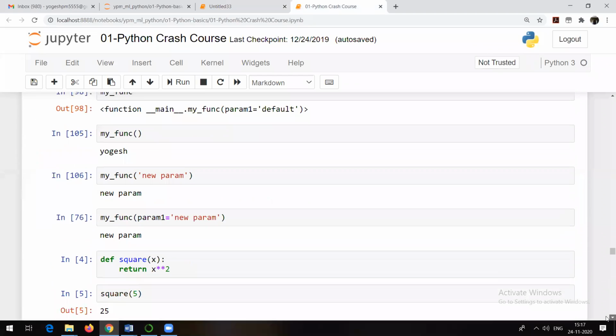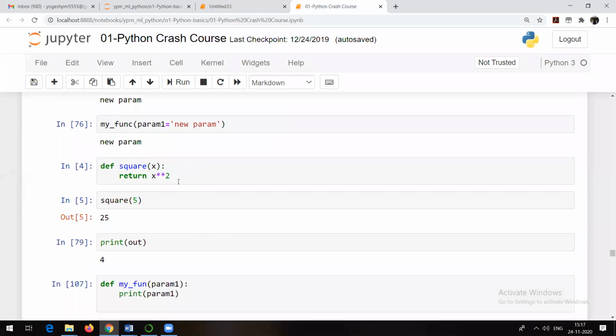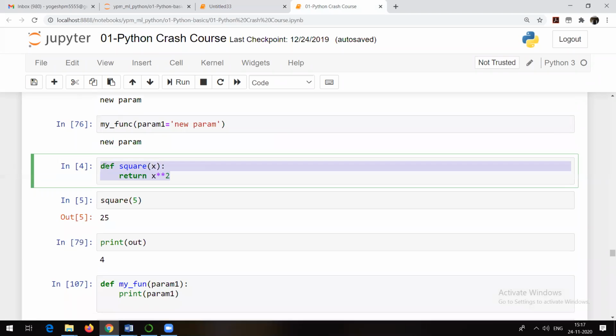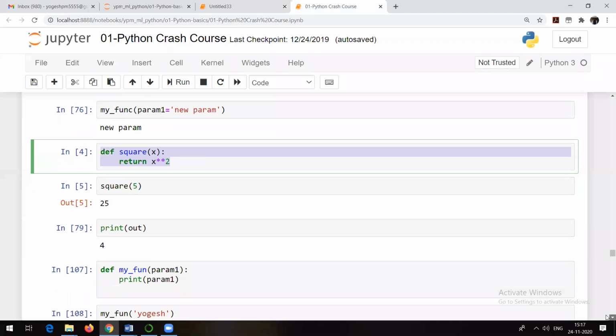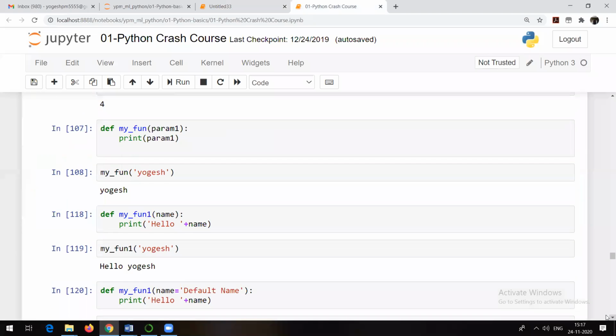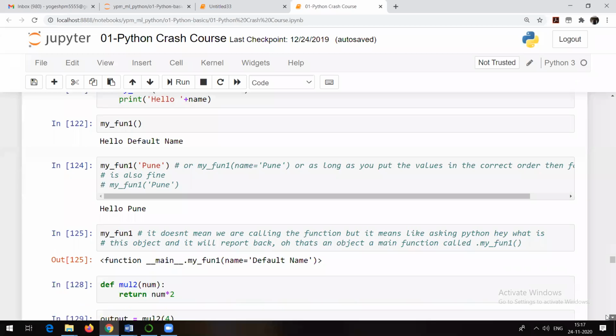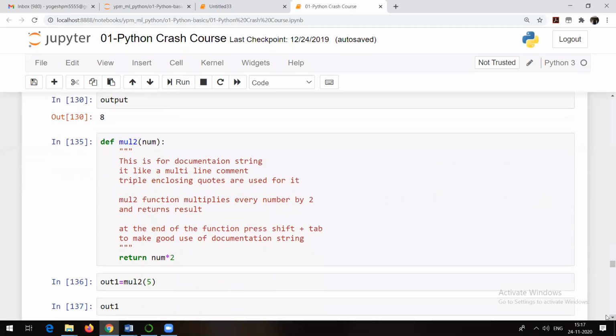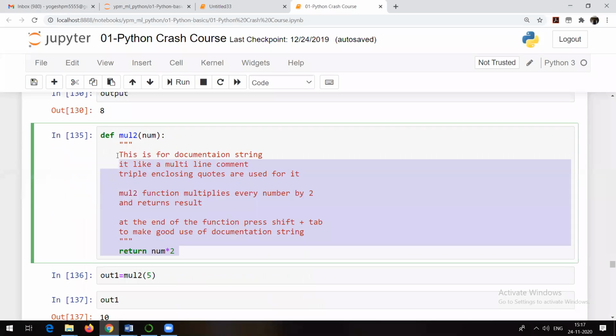So this is what is mentioned here, whatever I talked about. Different examples of functions are shown. I hope everyone is able to understand. Same thing, but with different examples. Nothing new. So this is the use of a docstring which is shown.